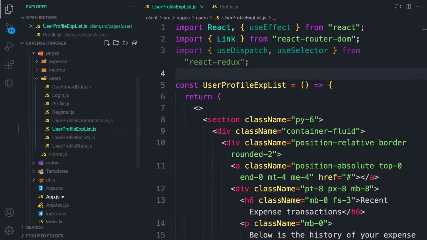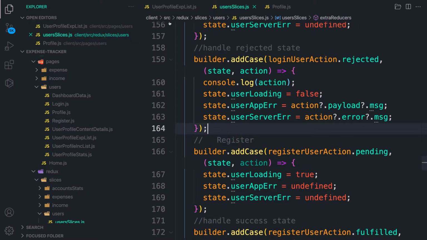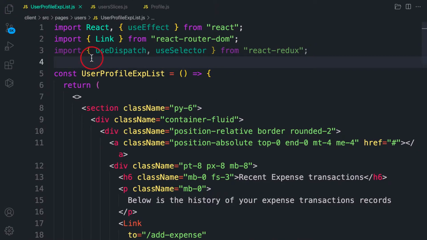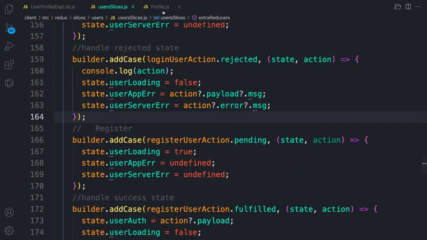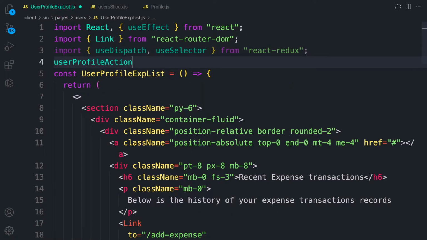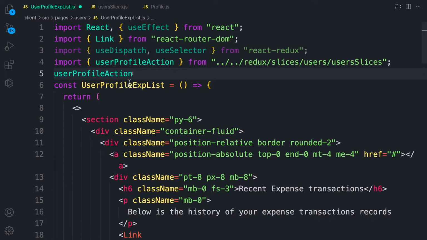So the action here is called fetch user. Is it user profile? I want to make sure I have the auto import. That is why I'm doing that. So here is going to be the fetch, or is it fetch? I forgot the action name. Let me check. The profile action name is called user profile action. Yes, so it's called user profile action. Okay, so I have the auto import.